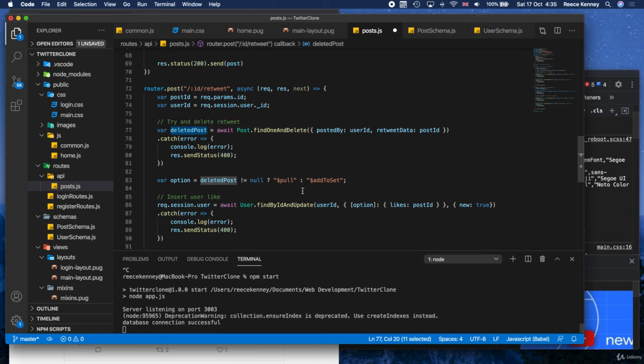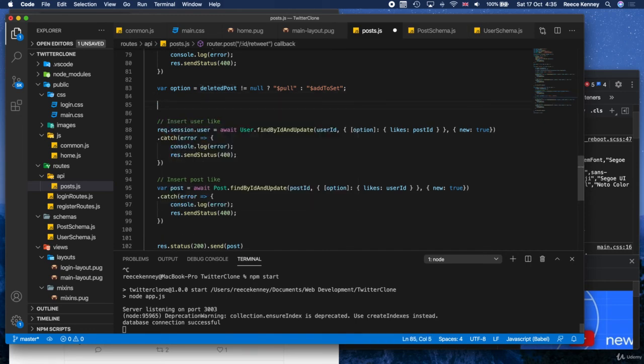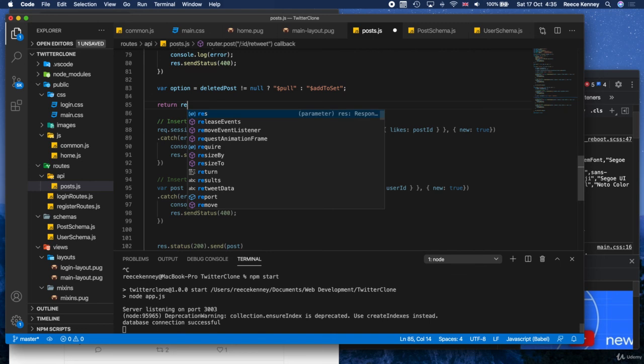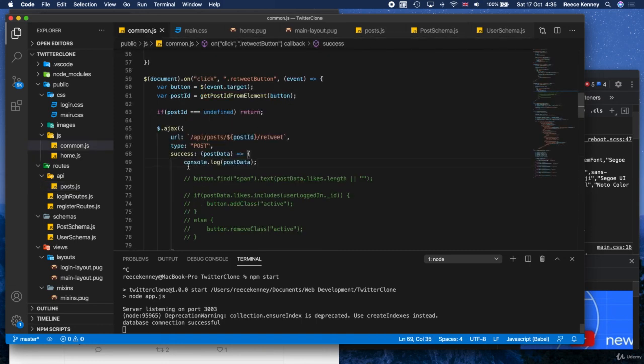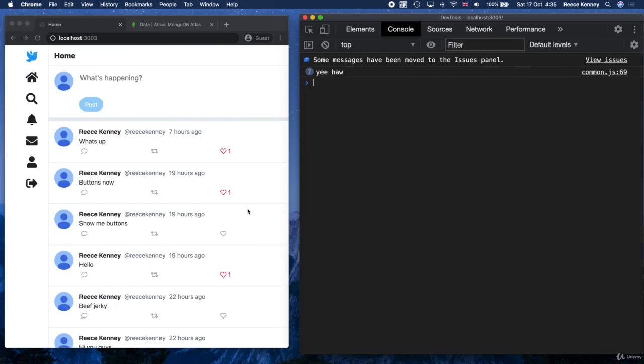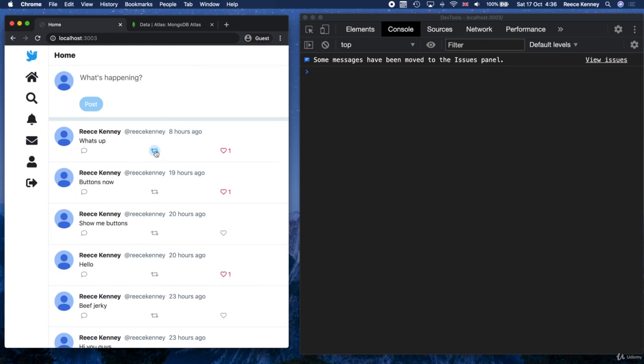And I think that's a good place to leave it, but what we'll do just before we stop this video is we'll just return and then res.status 200, and then finally send, and then just put option, and we can just verify that it's giving us the addToSet option. So I'll just make sure we're still logging that, great. So let's just go ahead and restart this and check that it worked. So refresh the page, log in, and then let's click the retweet button, and we should see addToSet, which we do. Happy days.